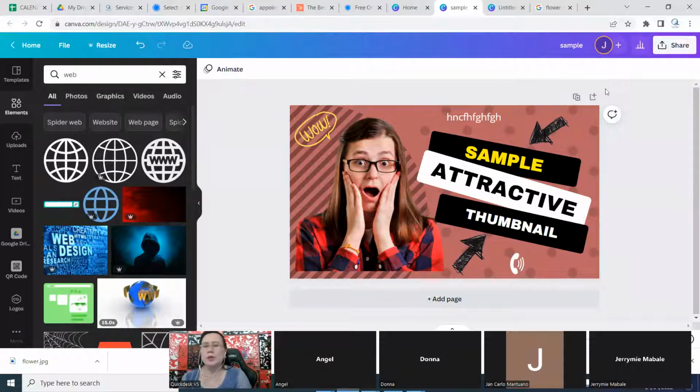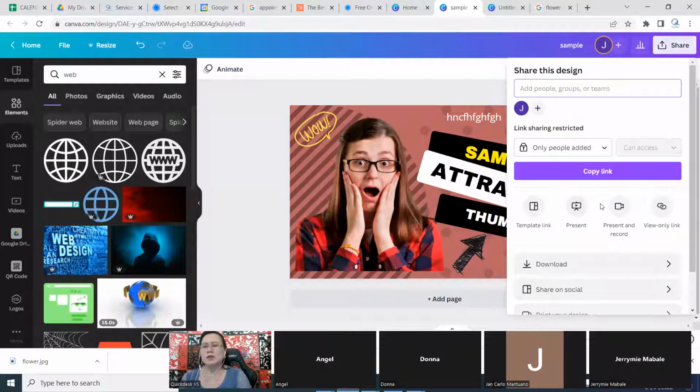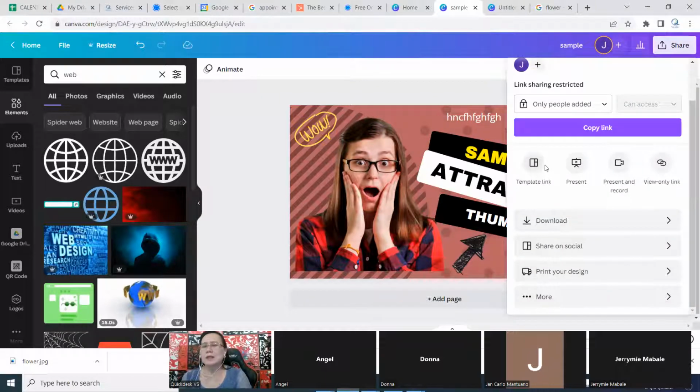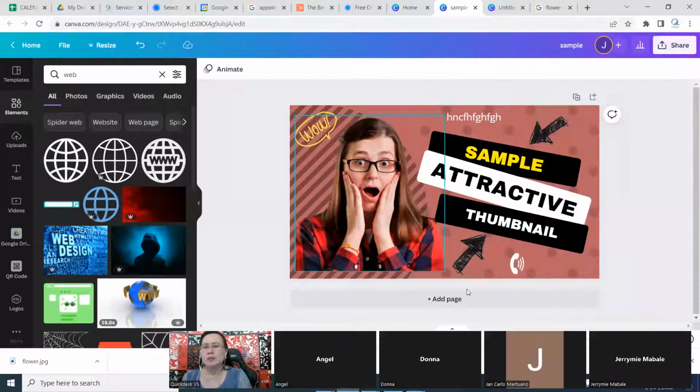And also, you can also share this one. Click mo lang, and then you can share a template link. Itong design mo, ito yung template. Ano yung template? Ito yung parang gagamitin mo sa lahat ng mga post mo. That's template. Tapos, meron kang ibang account aside from your account. Ito, pwede mo siyang i-transfer sa ibang account.